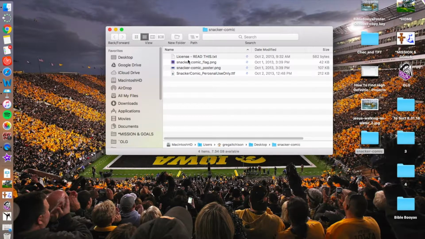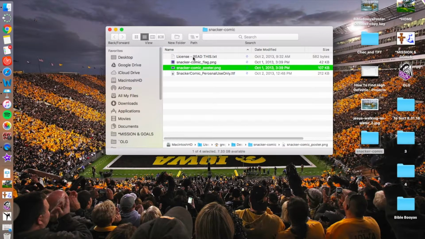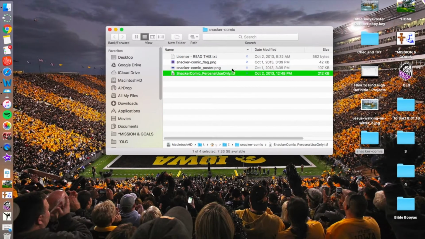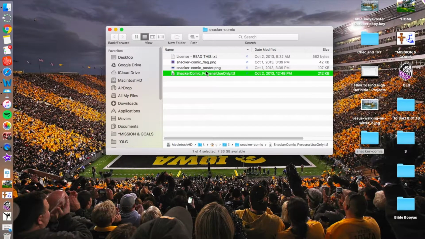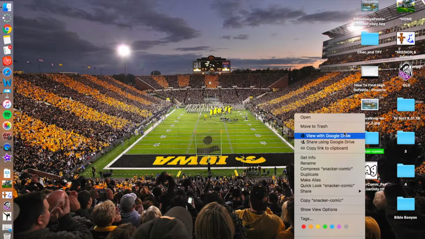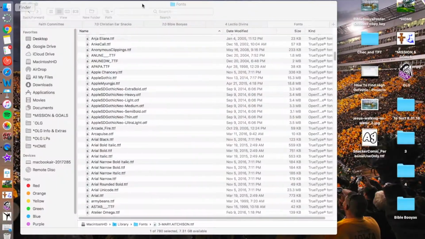Open up my folder. Now you can see there's all kinds of things in here. I don't need this anymore. This is just a picture of it. I don't need either of those. Those are just examples. I want the TTF file, or sometimes it's an OTF file. So click on that. It'll look something like this. I'm going to grab that, put that on my desktop, close up that folder, delete that folder, get it out of there.